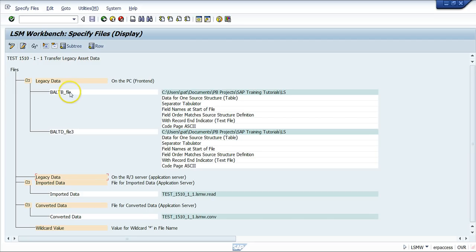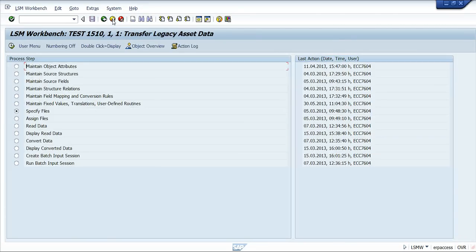And we have two structures, so we therefore have to have two files. And all we do is go here and add an entry. We give it a name, like this one here, BALTB file, BALTD file 3. I had 3 different versions earlier. And we pointed at the location for that file on either your PC or your application server. Now, you also have imported data and converted data. You don't have to worry about these. These files are system generated, and this one contains the data when it's first imported, and this one contains the data when it's converted based on whatever translation rules we've specified earlier. You save all that and go back out to LSMW.